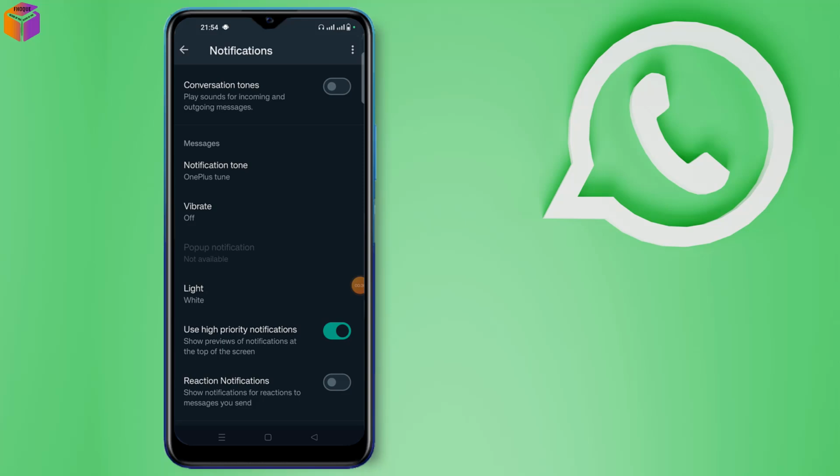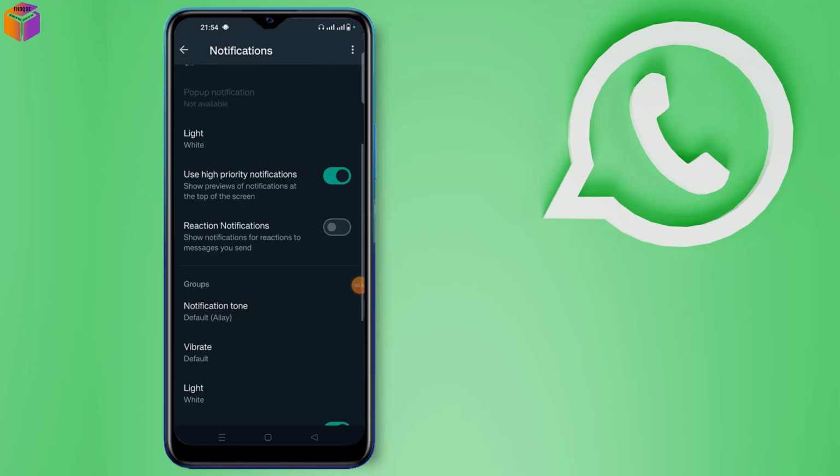After clicking the notifications option, you have to scroll down and you can see here use high priority notifications. Show previews of notifications at the top of the screen. If you turn on this option, previews of notifications will show at the top of the screen. If you turn off this option, no notification will show on the top of the screen. That's why I turn off this option.